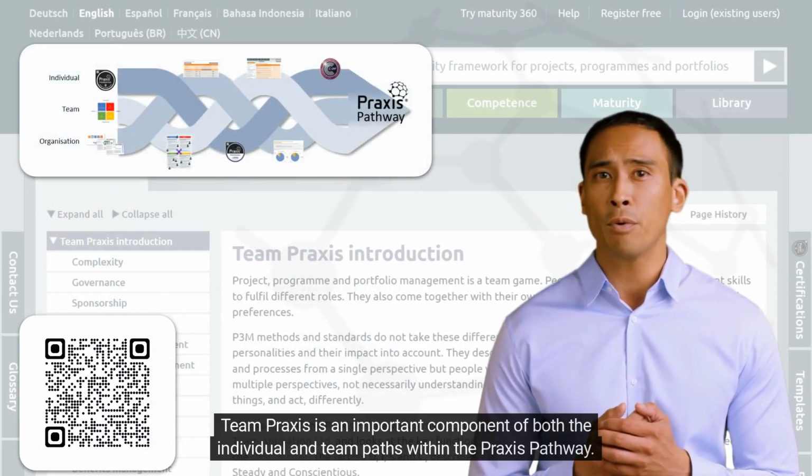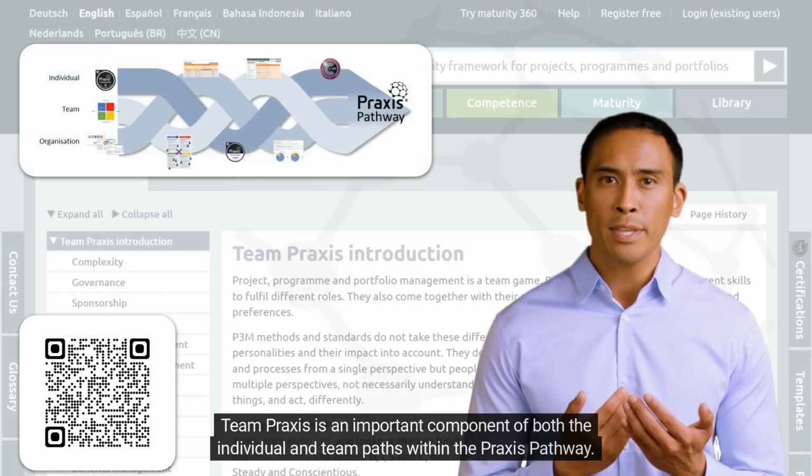Team Praxis is an important component of both the individual and team paths within the Praxis pathway.